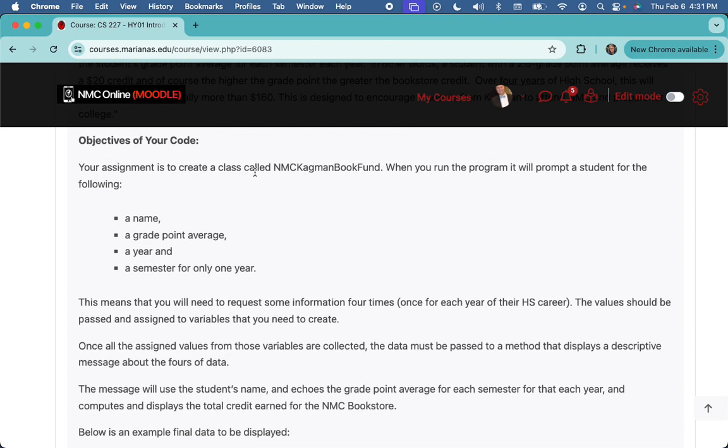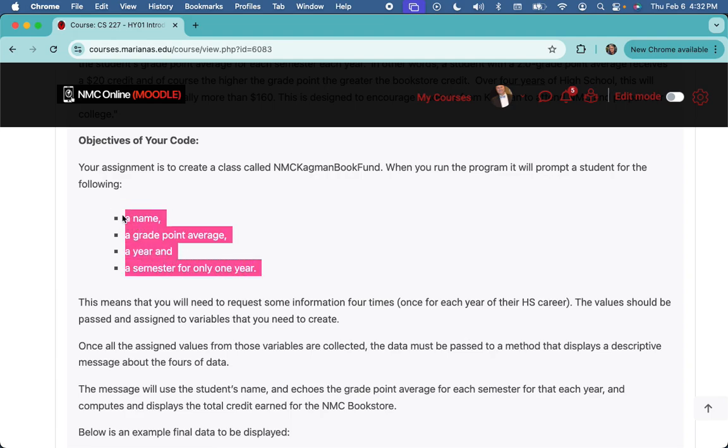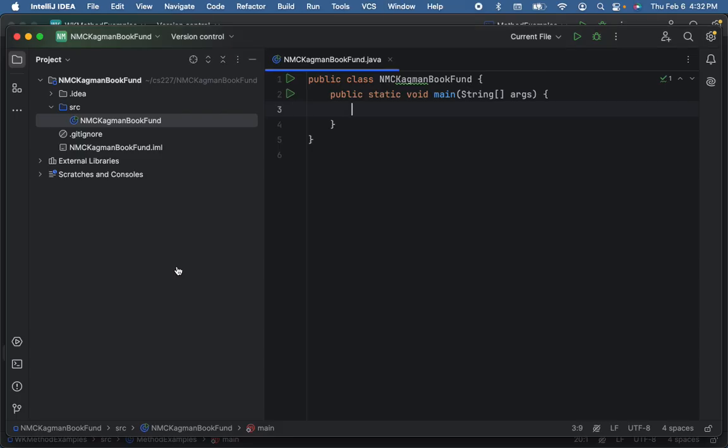Your assignment is to create a class, NMC Cagman Book Fund. When you run the program, it will prompt a student for the following: name, grade point. All right, so we know it's going to prompt us. That means we're going to use what type of thing for prompting? To accept input. What class? It starts with an S. No. Second letter is a C. Scanner.